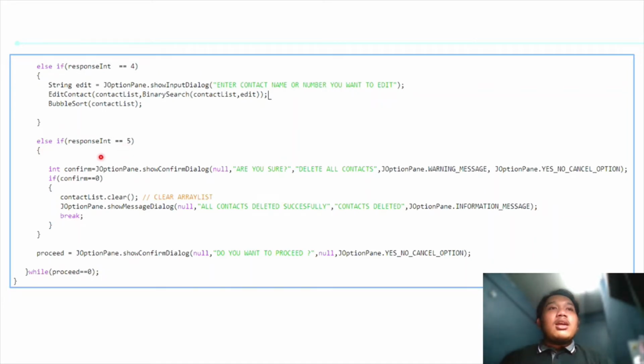So finally, if the user enters 5, we're going to delete all the contacts. First we're just going to get the confirmation from the user. If the user confirms, which is the user pressing yes, the value of confirm is going to be 0. So if it is 0, we just use the method from the array list, which is clear. We clear the array list and we display to the user that all the contacts were deleted successfully. Easy. Then we break the loop.